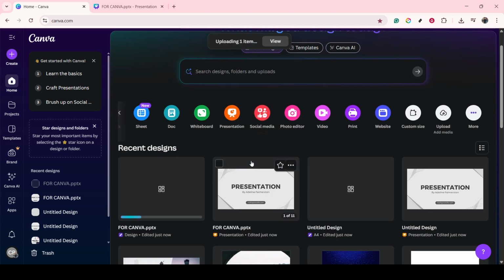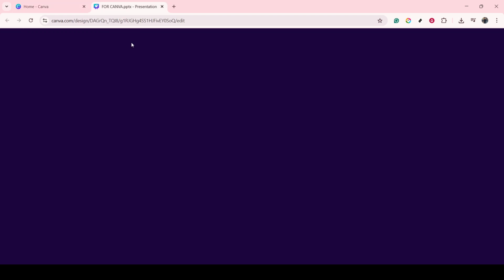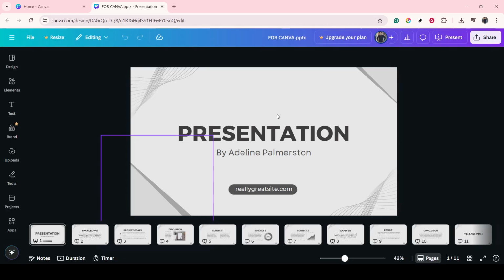This is where you might notice a brief uploading process, which usually doesn't take long. Canva supports PPT and PPTX formats, so you don't have to worry about converting your file beforehand. After the upload is complete, you'll see your file appear in Canva's upload area. The next step is crucial for accessing your presentation within Canva's design environment. Simply click on the file you've just uploaded.